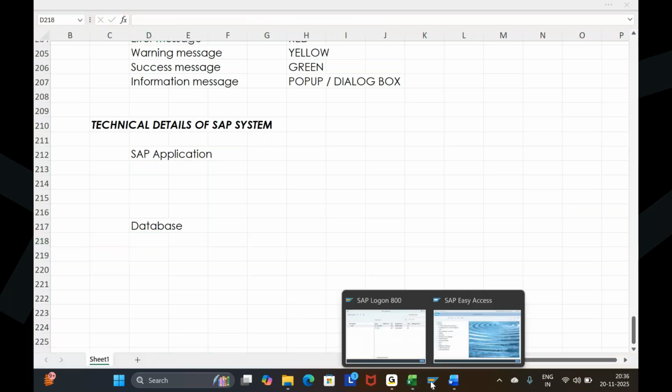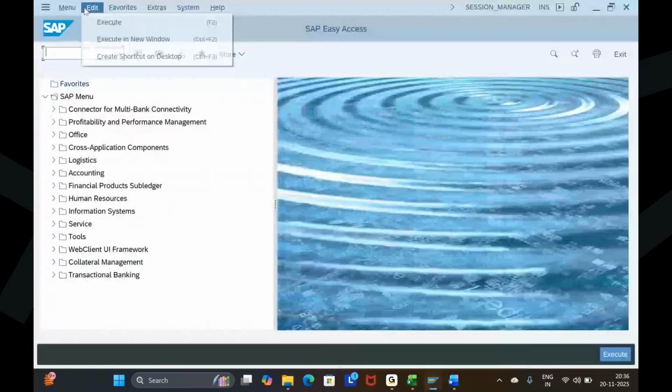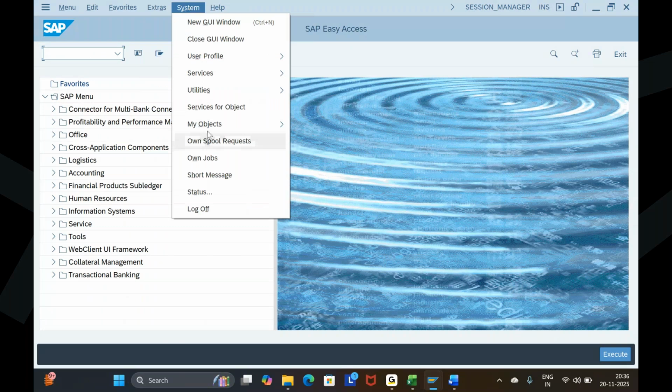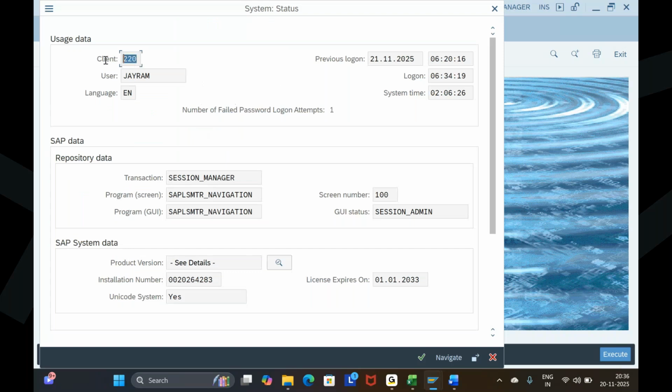So once you log in, you're going to be finding a menu bar. We try to call this as a menu bar. Under this menu bar, try to click on systems. Try to click on systems from the menu bar and you're going to be finding an option called as status. Click on it. Click on the status. A new window will be getting opened up. So here you are going to be finding the client, username, language, when was my previous login, how many times I've entered the wrong password continuously, all that information will be shown up.